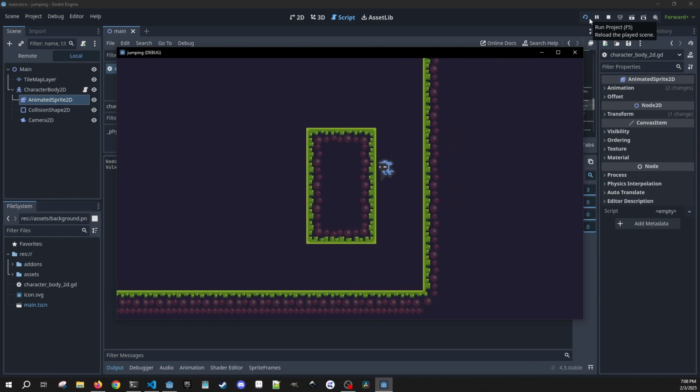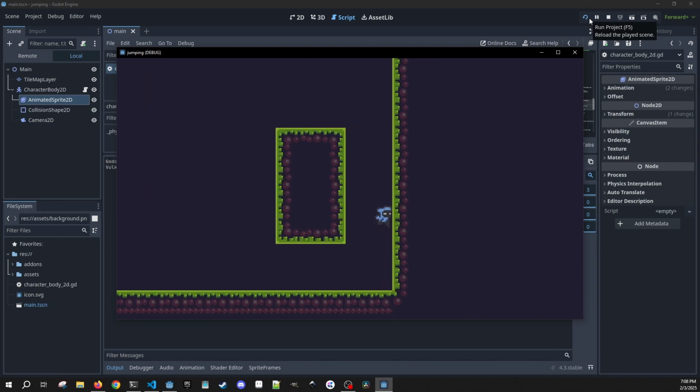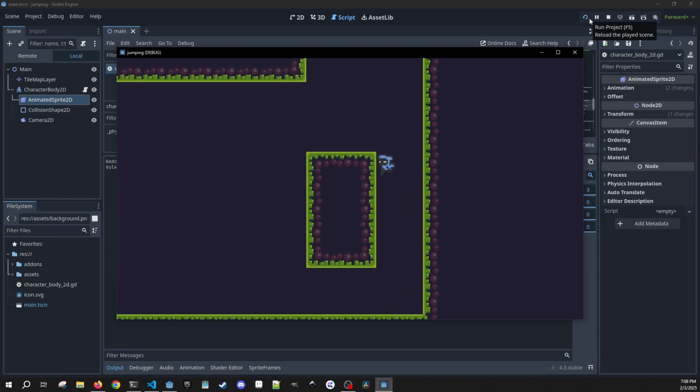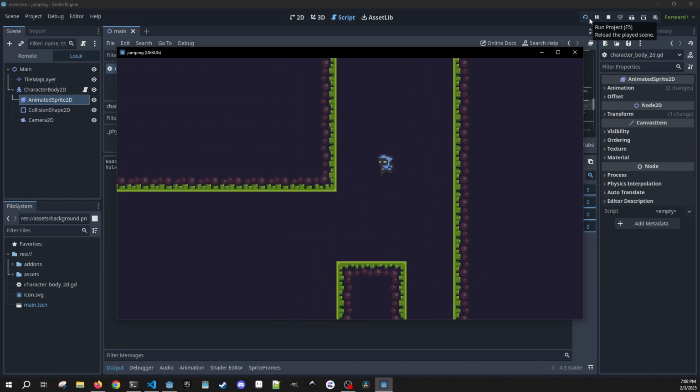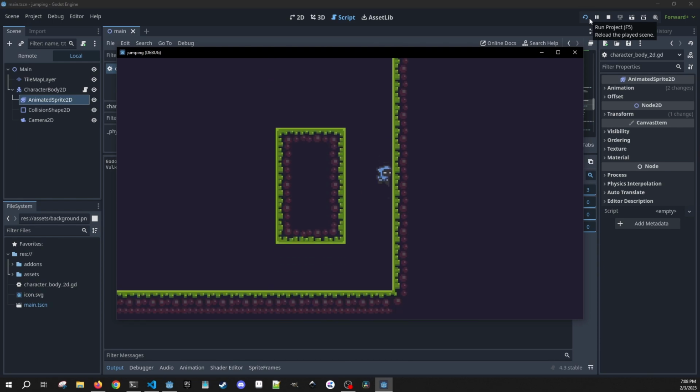There we go. So we're moving a little bit slower now when we hug the wall. So let's go all the way up here. And I start sliding down.